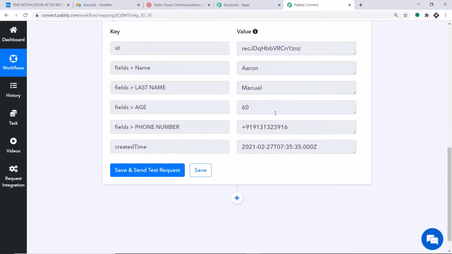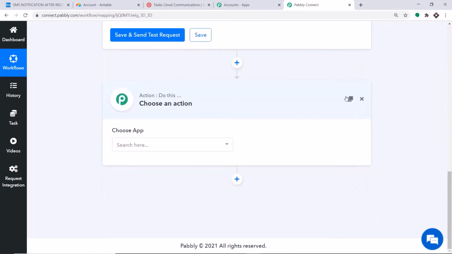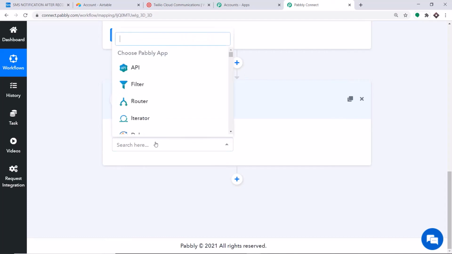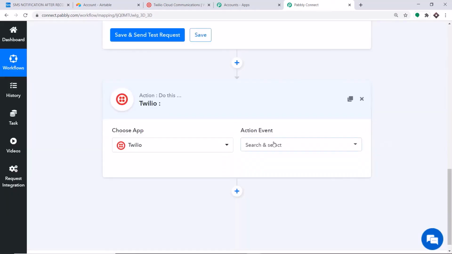Excellent. So what we have to do here is we are going to use this phone number to send an SMS. So what I'm planning to do here is using Twilio, I'm planning to send a welcoming SMS to this guy. So to do that, all you have to do is just click on this plus button. Okay, so when you click on this plus button, another window opens up. This is called the action window. So in the choose app, how about we make it Twilio? Okay. Twilio it is. Now in the action event, how about we make it send SMS message.